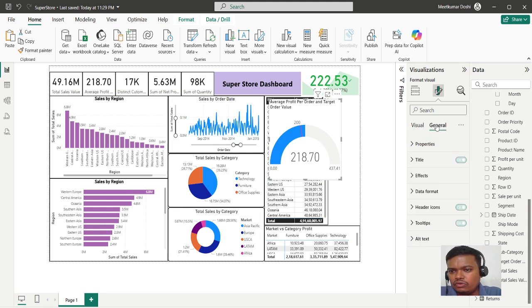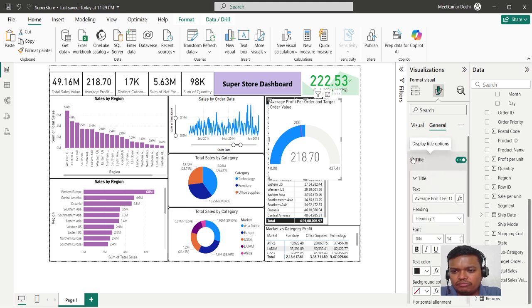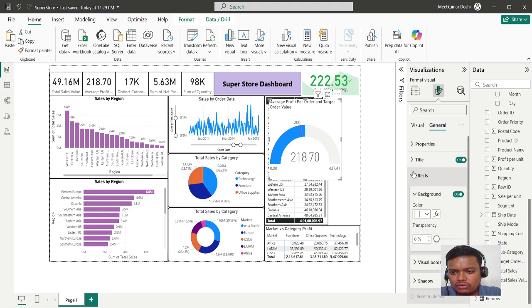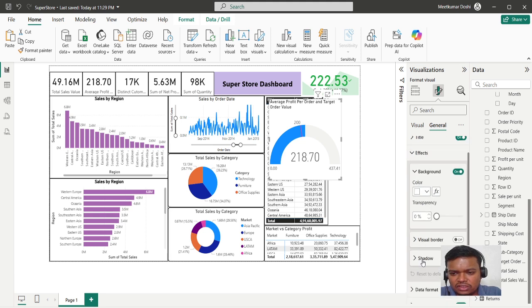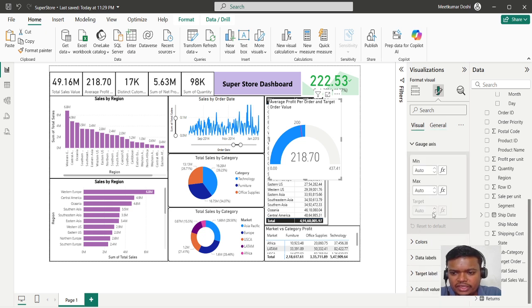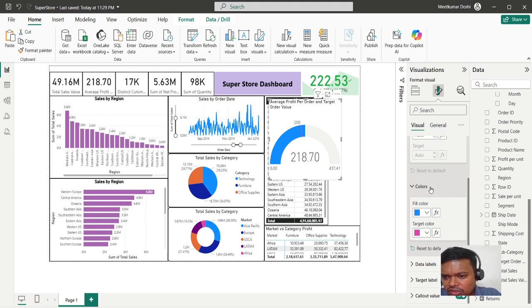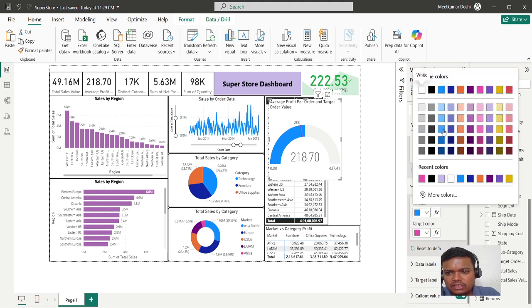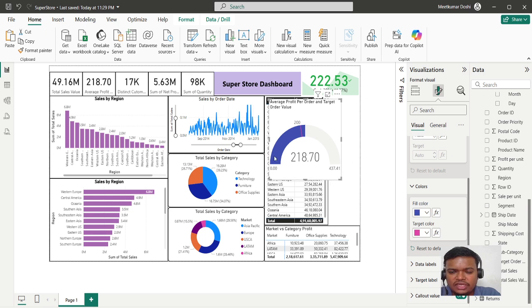Here, if you want to have a color combination, like instead of blue, if you want to have a little bit different color, or if you want to have a border and all, you can add it. Color is available under the visual fill color, so let us select based on our theme. I hope this is clear.